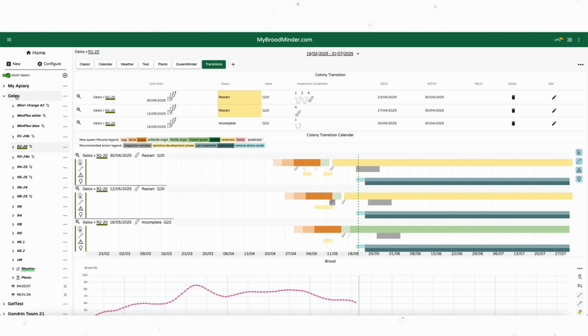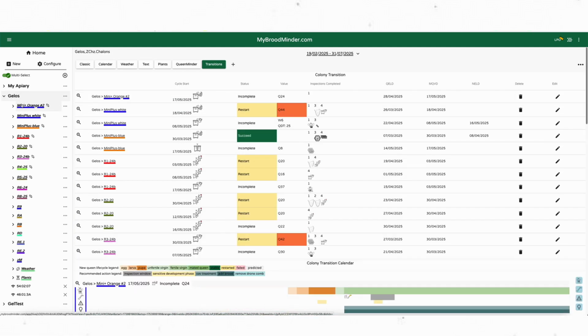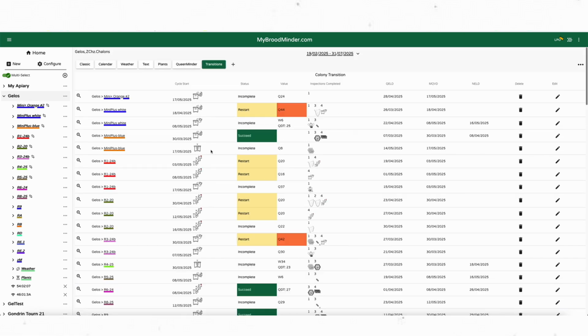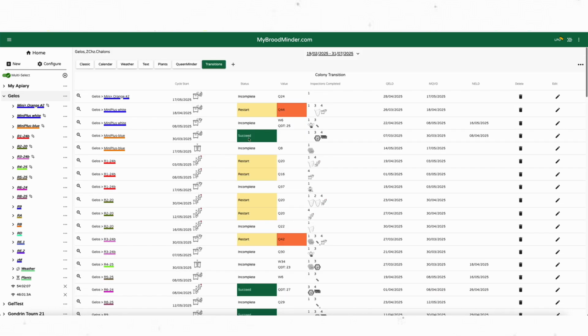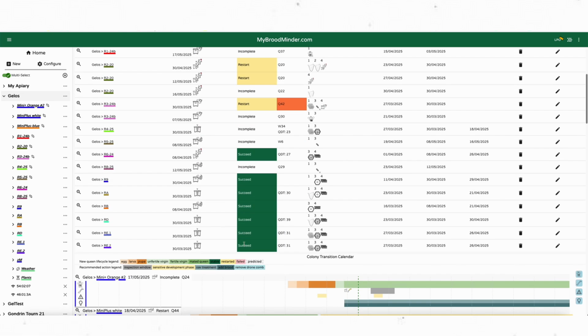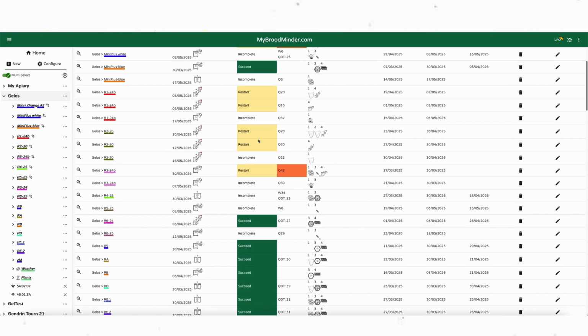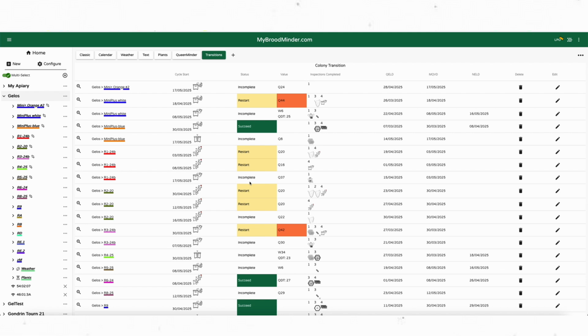If I'm looking at the whole stuff that happened in the apiary, you're seeing that there are a few that have succeeded, there are another few that are incomplete, and some others that have restarted. So that's so far how I am managing the hives.